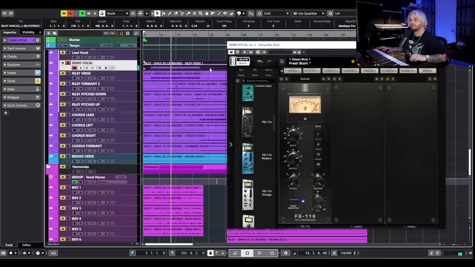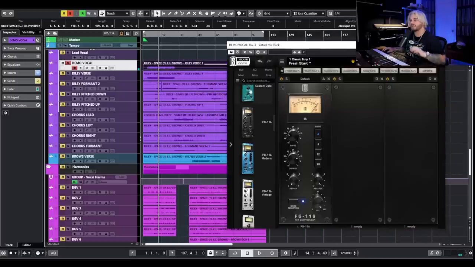Not even hitting this compressor yet. So to get this 1176 to kick in, there's two things that you could do. You could take the individual track right here and do what's called clip gain. Clip gain is going to basically turn the track up pre-fader and pre-insert. So whatever I do with this clip gain, if I turn it down 60 dB, or turn it up 30 dB, that's going to affect how this signal feeds into things like my EQ inserts, my compressor inserts, yada, yada, yada.